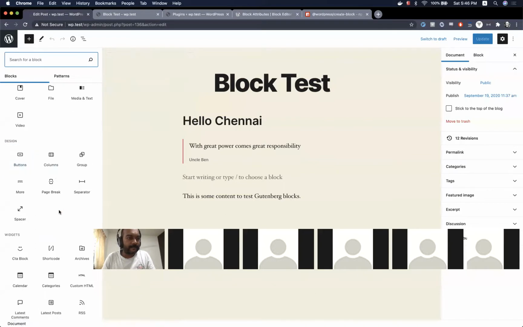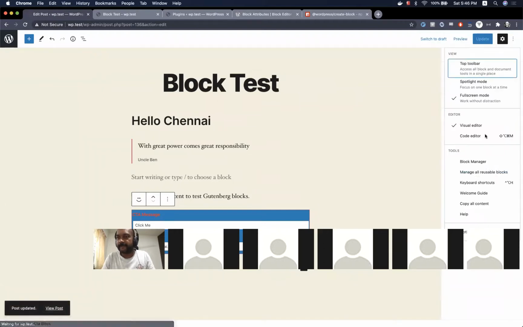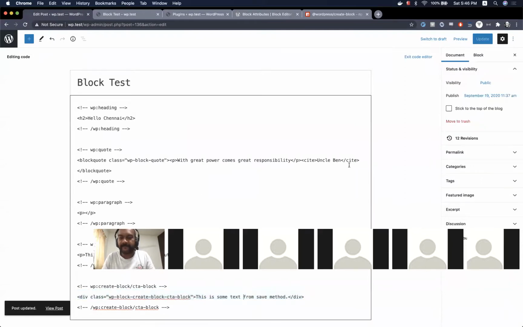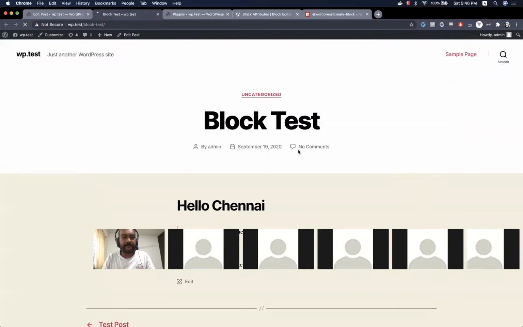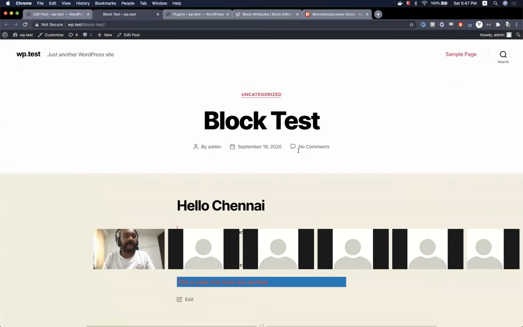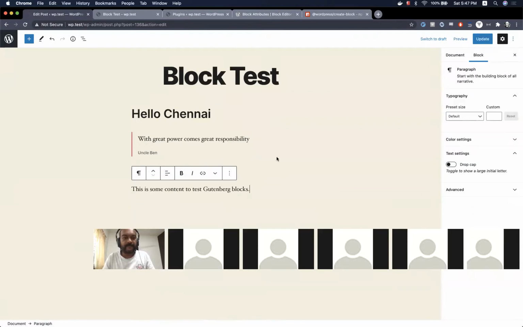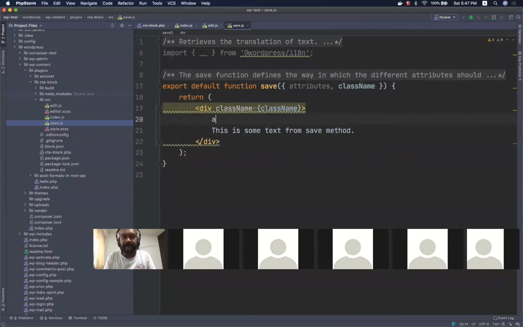Add the Cta block. Update it. And make sure the attribute, yeah, so this is the text that we got from the save method. The cache got cleared. Awesome. Now let's replace it with the text, the link that we wanted.